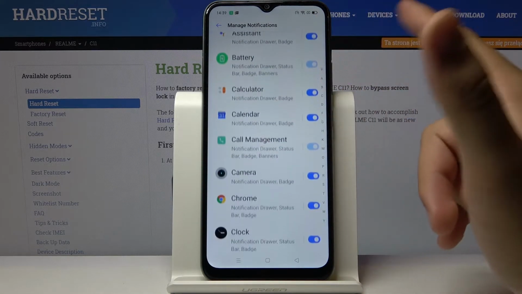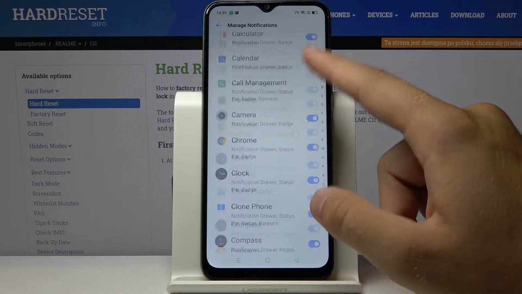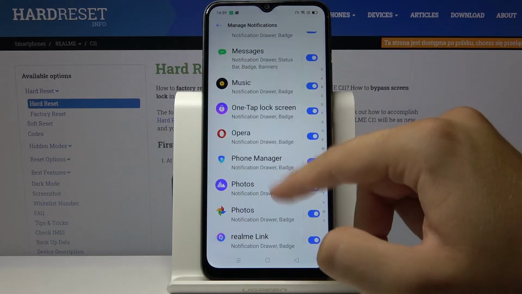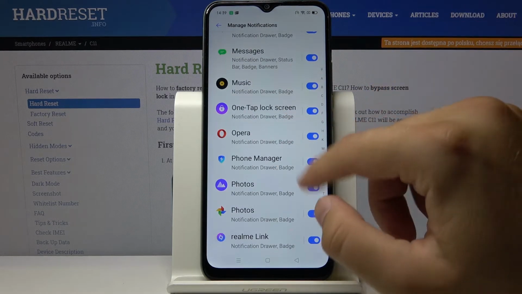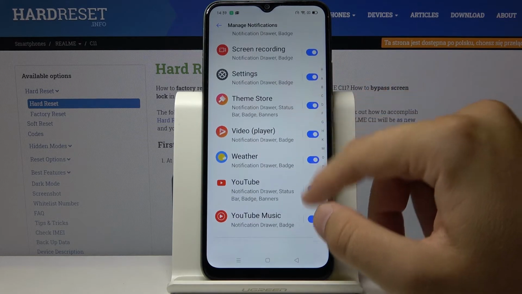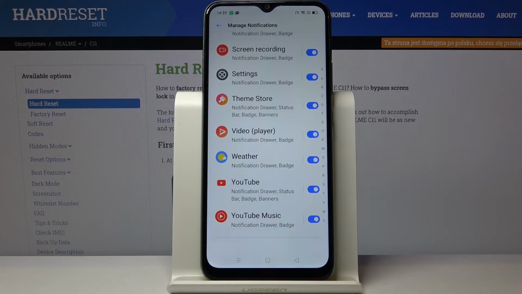And right now, if you want to turn off permanently notifications from an application, maybe from Google Pay or the Opera browser, you have to just tap on the switchers. And right now you will be free from all of the notifications from these apps.